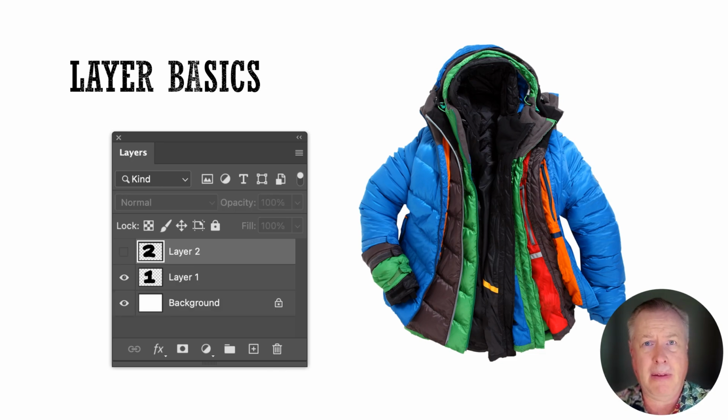The space to the left of the layer preview icon controls visibility of that layer. You can click in that area to toggle it from one state to the other. If there is no eyeball, the layer will be hidden and inactive. If there is an eyeball, the layer will be visible.